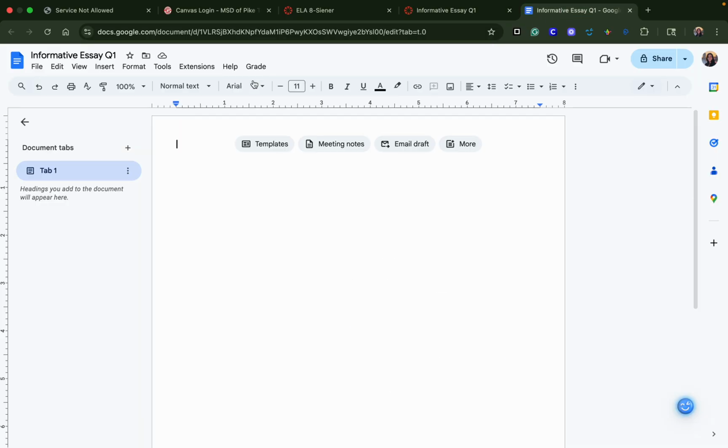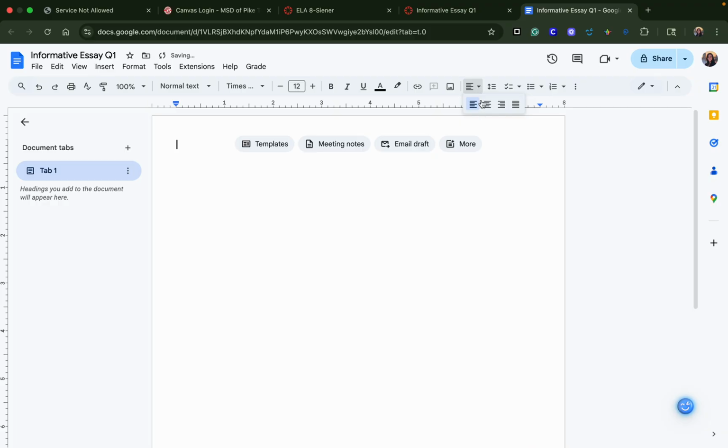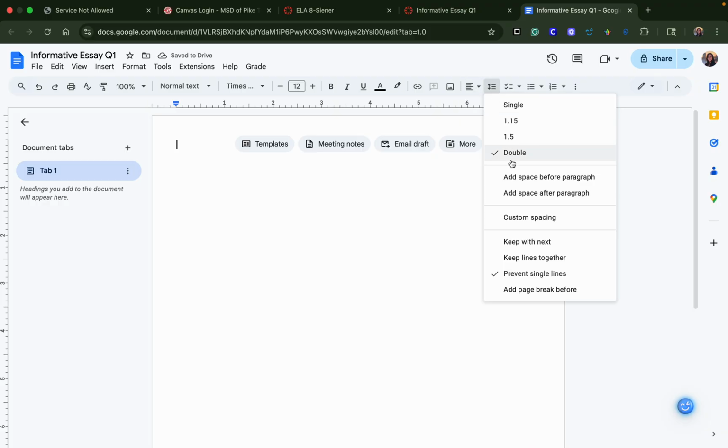So first, we need to be in Times New Roman. We need to be in 12-point font, so it's really important to change that. Then we're going to want to be in double space, so double space, that's how you get it.